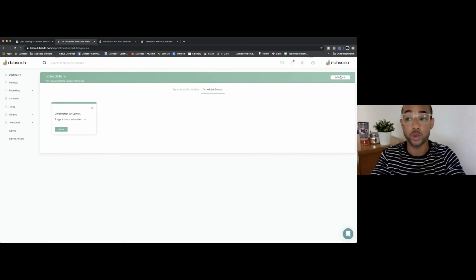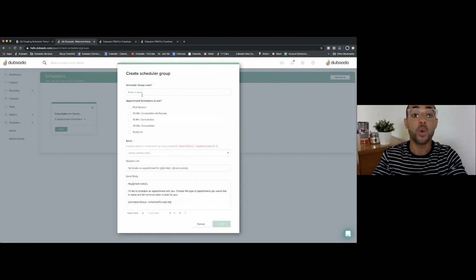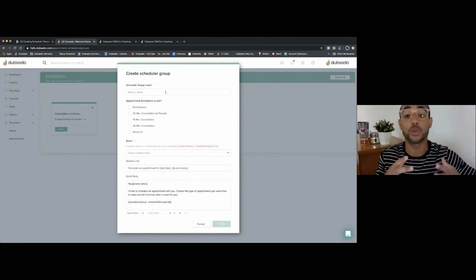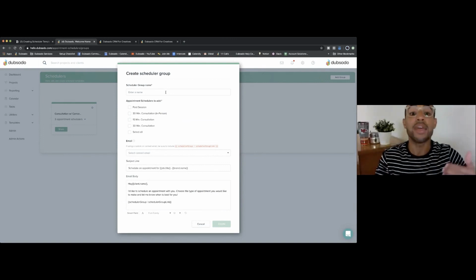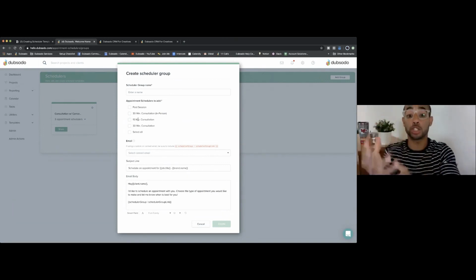If you click add group in the top right, it's going to allow you to create a scheduler group name. And so you can title it whatever you would like it to be. And then all you're going to do is choose from the different appointment scheduler templates you already have, and you can choose which ones are going to make up this bundle. That's really all it does.